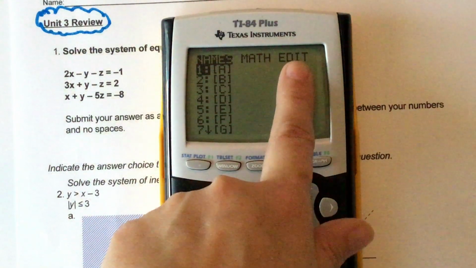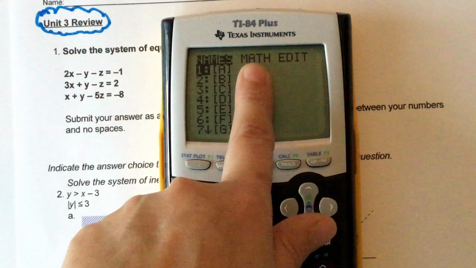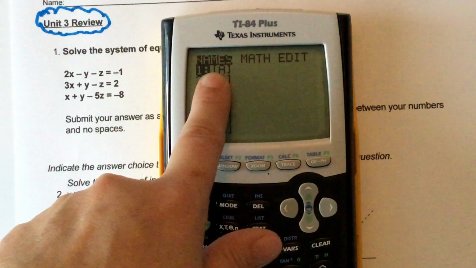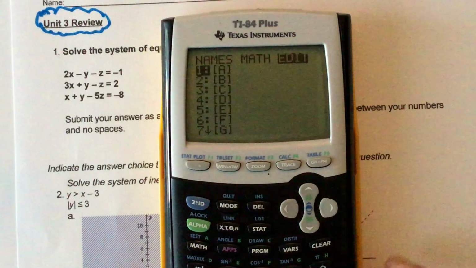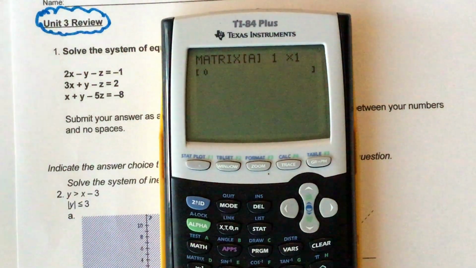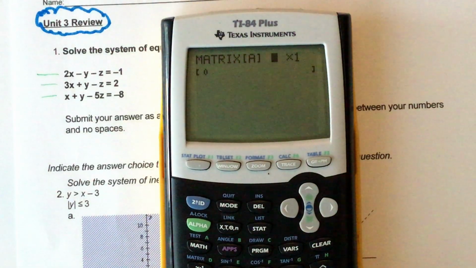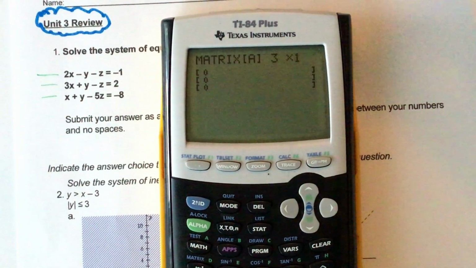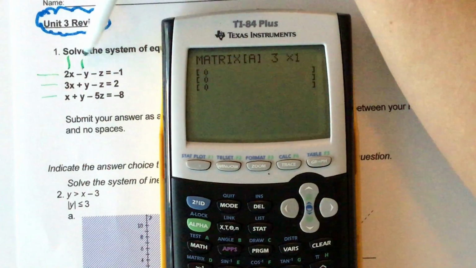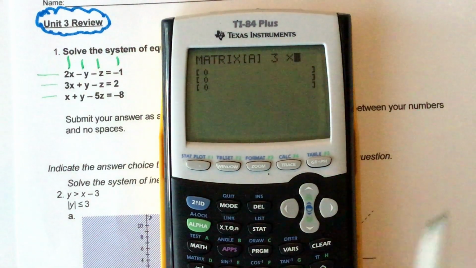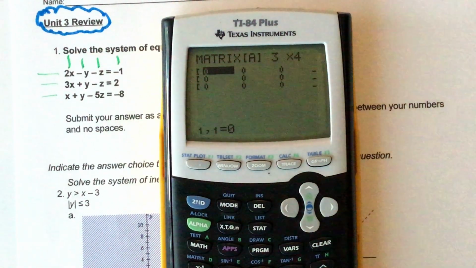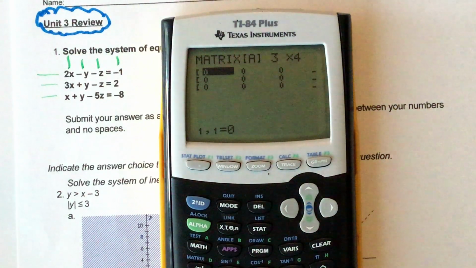The first time you're in here, you go to edit. The second time you're in here, you go to math. And the last time, you stay on the names. So first time in here, go to edit. This has 1, 2, 3 rows, so I put a 3 here, enter. And it has 1, 2, 3, 4 columns, so I put a 4 here. This is a 3 by 4 matrix.